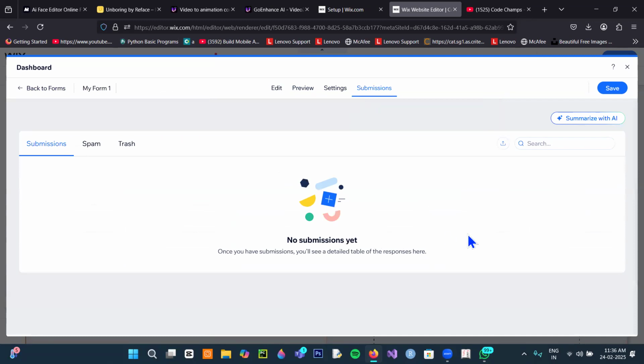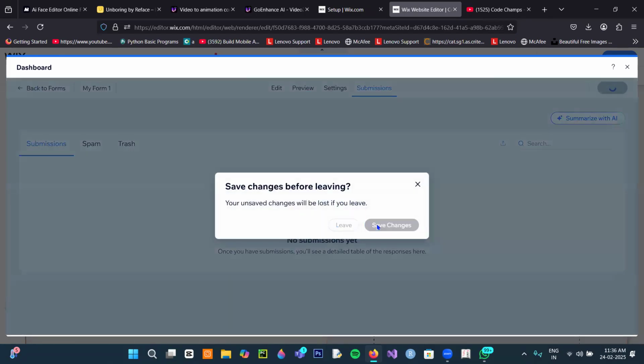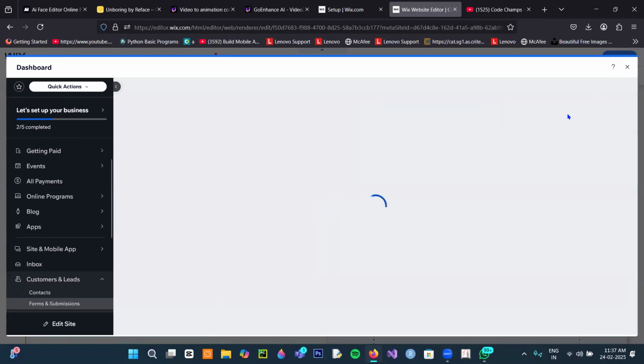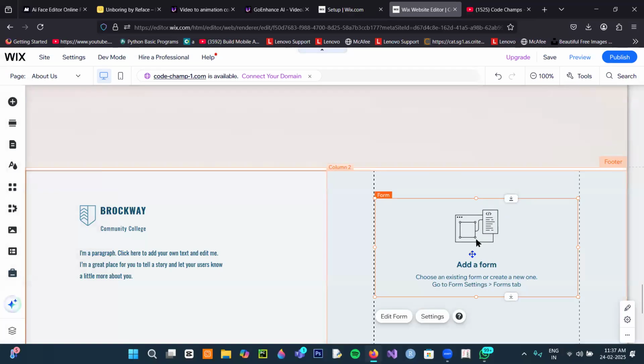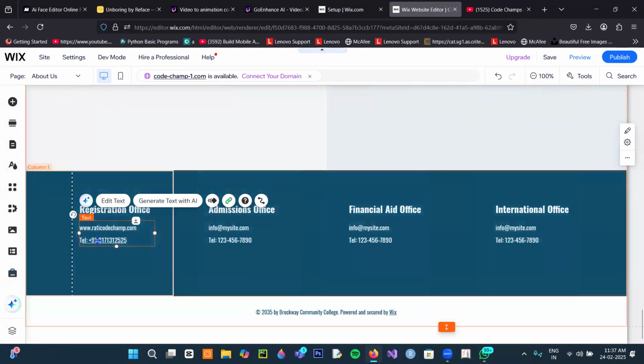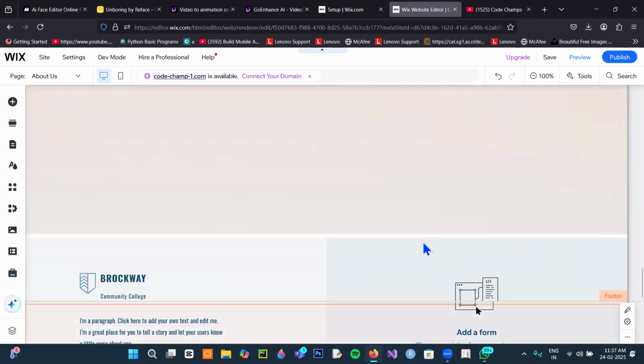Submission, this is the submission. If anybody submits your form, then you will get it here. Now back to forms. Then click on save changes. After that, I'm going to close it. Now, if you want to add it here, then your form will be added. Right now, I haven't added it here, but if you want, you can add it like this. Last thing, you know very well that you just mention your contact number here. You can also make the link with website, contact number, and all these things.